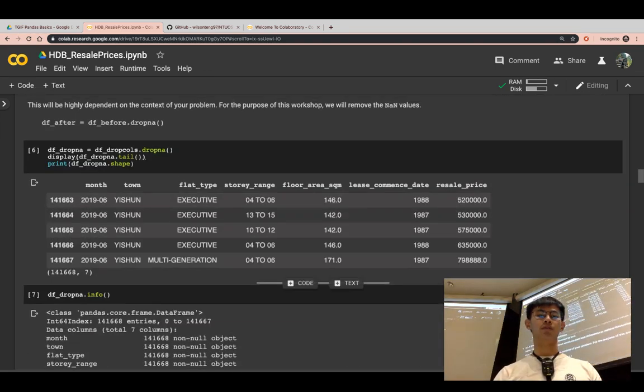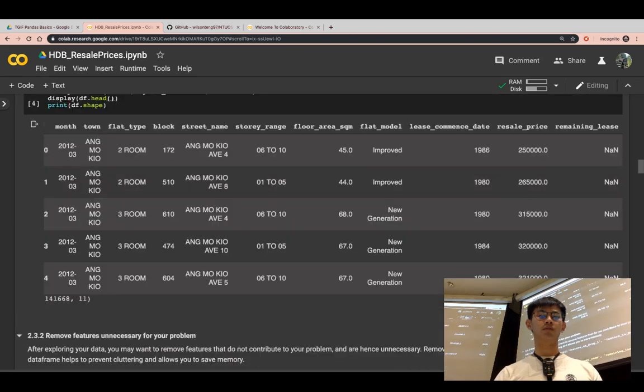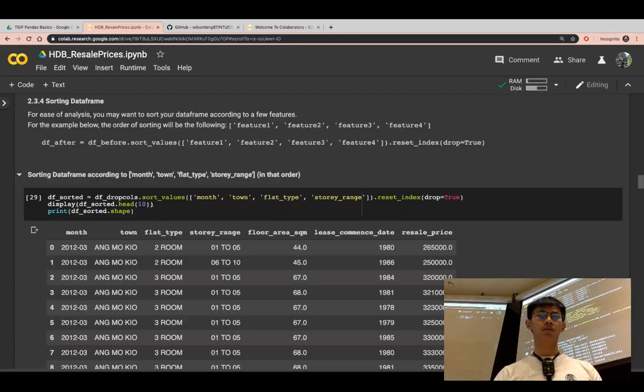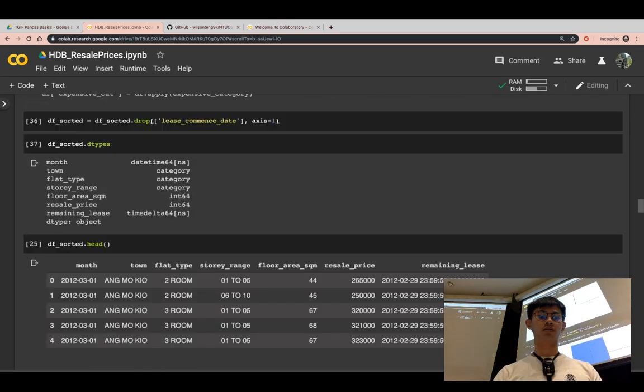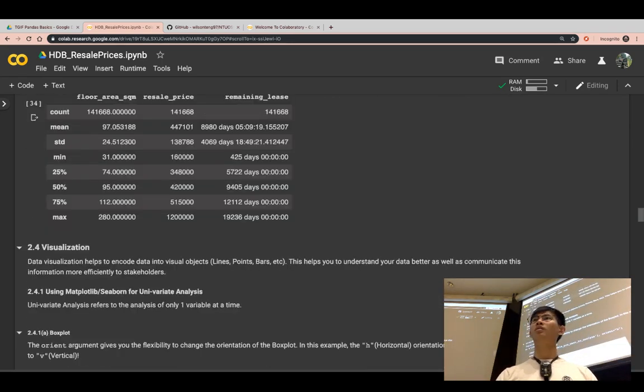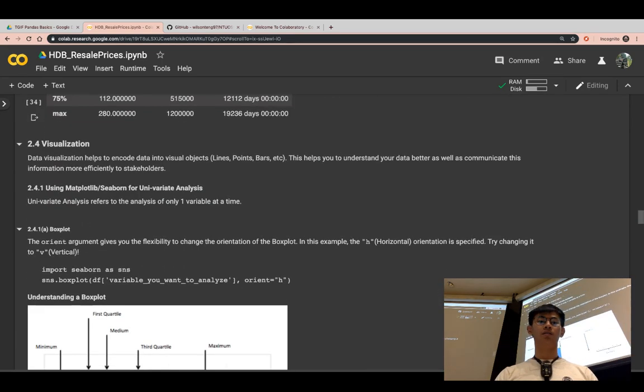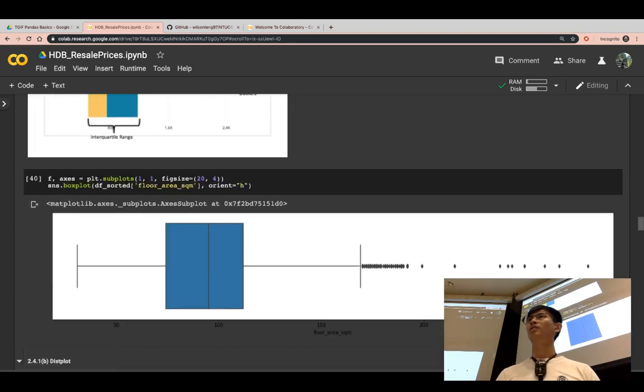Fourth cell. First cell of 2.4, visualization first cell. Oh, okay. First, fourth cell. No, I don't know.